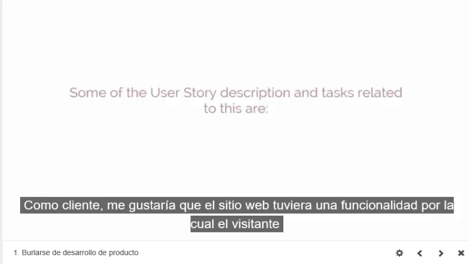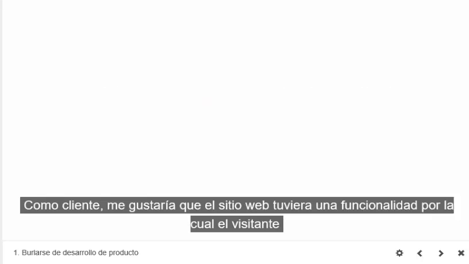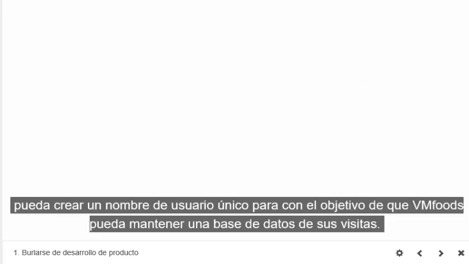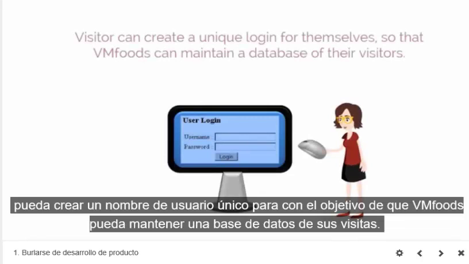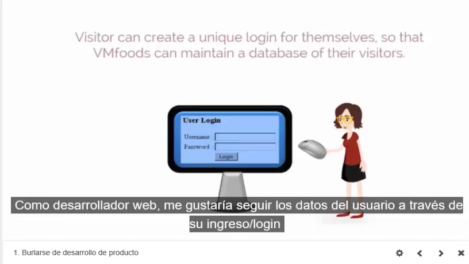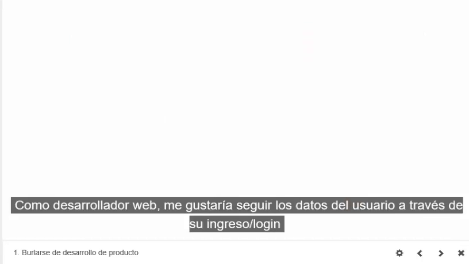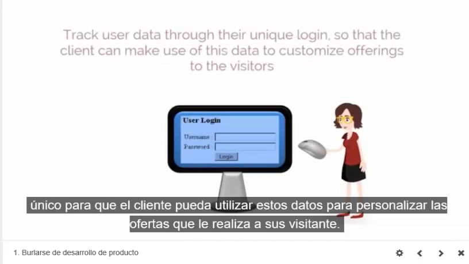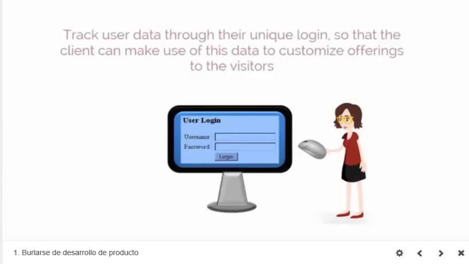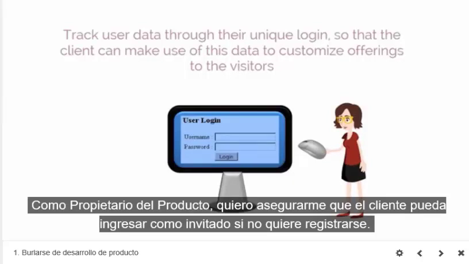This is the first PBI in the backlog, and some of the user story descriptions and tasks related to this are: as a customer, I would like the website to have a feature through which the visitor can create a unique login for themselves, so that VM Foods can maintain a database of their visitors. As a web developer, I would like to track user data through their unique login, so that the client can make use of this data to customize offerings to the visitors.